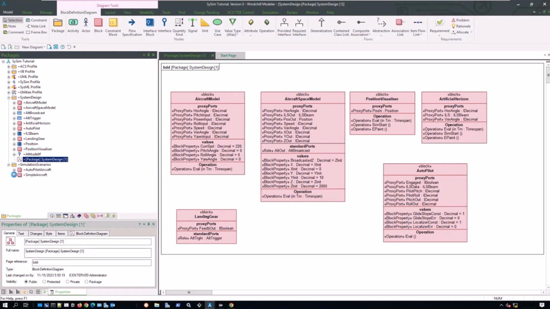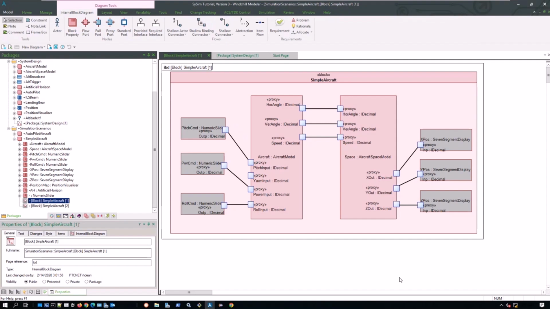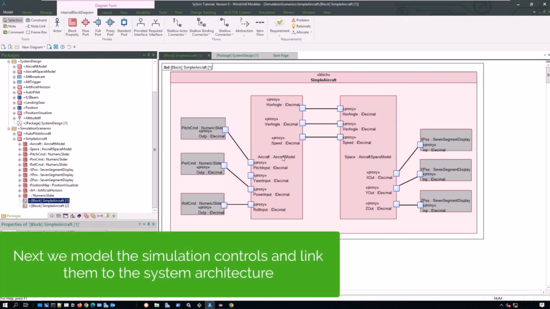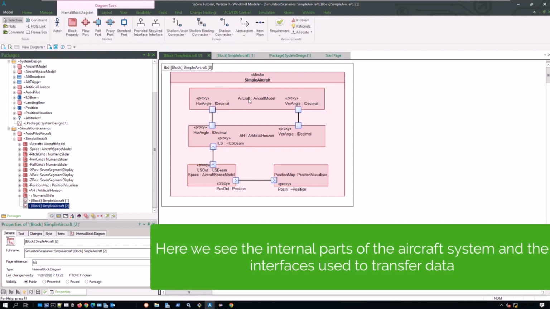So with the scenarios, all we have to do is build our system simulation directly in the model. So these are our architecture, so our simple aircraft. So we've got our aircraft model and aircraft space model. And these are all widgets that we're going to use on our system simulation. And we're linking them directly to our structural part of our system. We also have the same in here. We're actually linking all the structure together. So it actually talks, and across these links is where we're going to send the data.